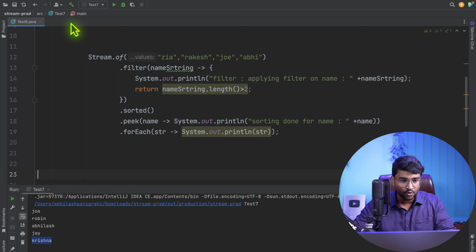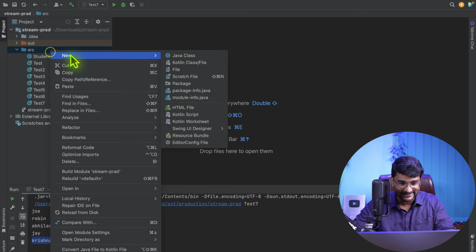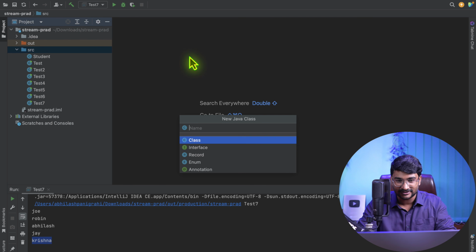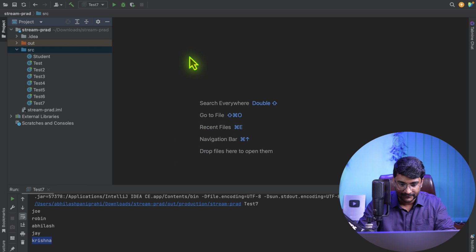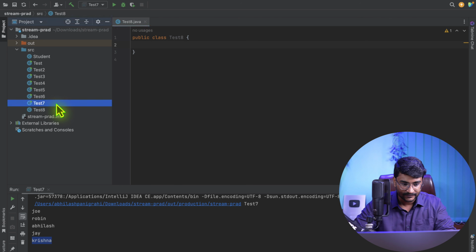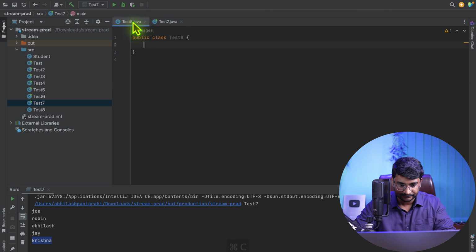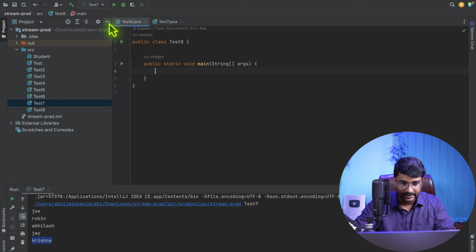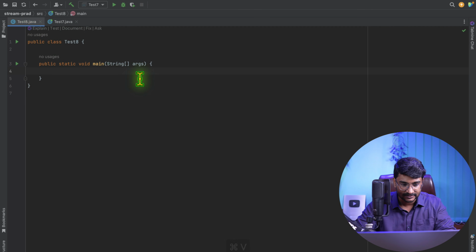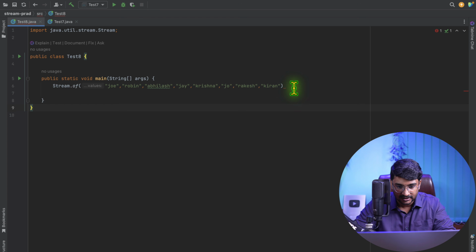Alright, so let's see some more stateful intermediate operations right now, and then we'll talk about something really interesting. I'm going to create a class called takeState. Let's say we have a source stream. I'm going to go to take7 and copy this source, then have a main method and paste it over here.